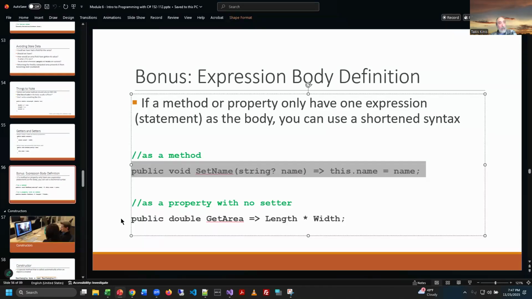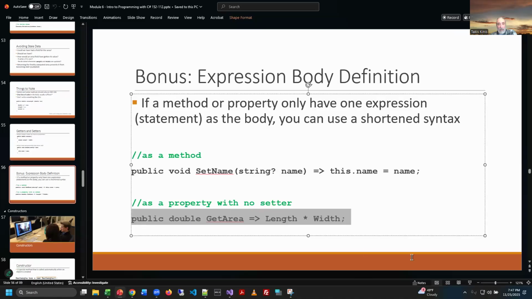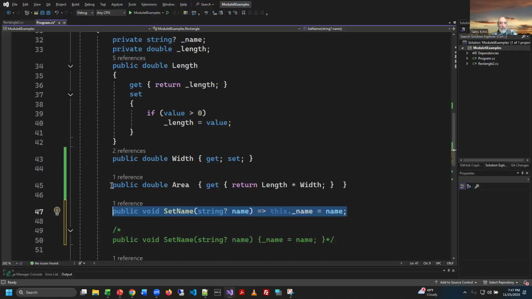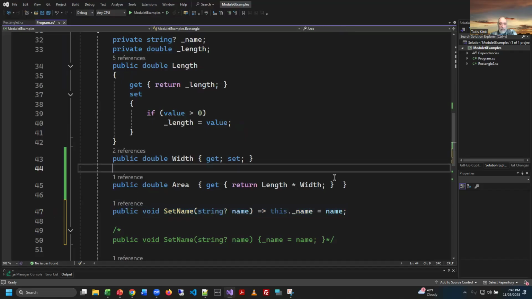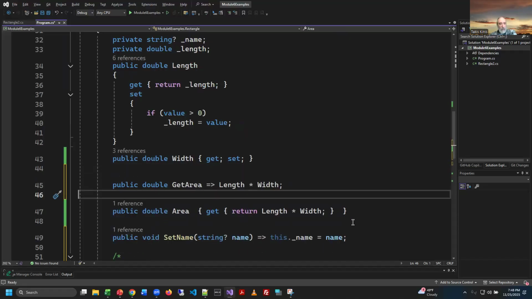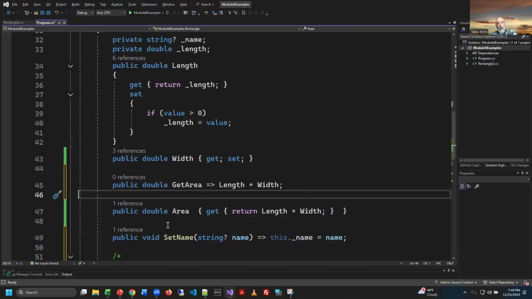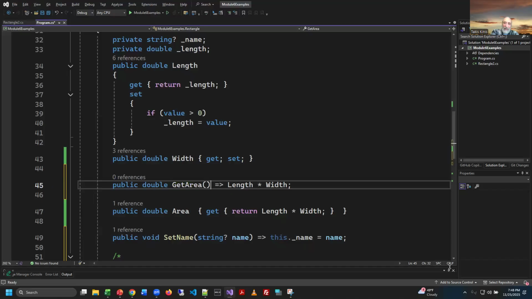If we're doing it as a property, I could do that with get area, right? With get area, we kind of already did that. But notice this approach versus this approach. Is this now a property or a method? Somebody said method, because it kind of looks like a method, but what it's missing is the parentheses. There are no parentheses, so it's a property.